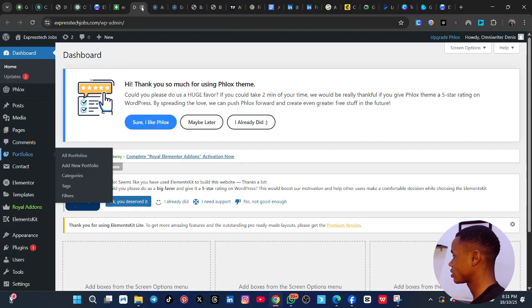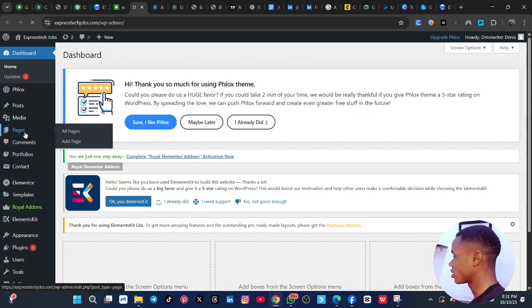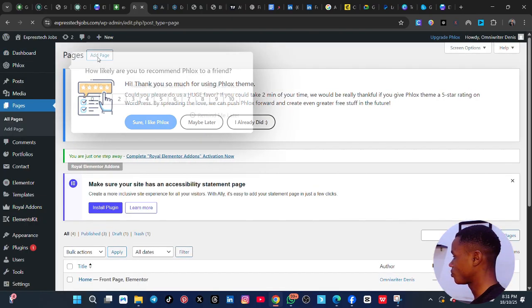So let's go back to the back end of the website, and we can now come to pages. And then when we click on pages, we click on add new page.